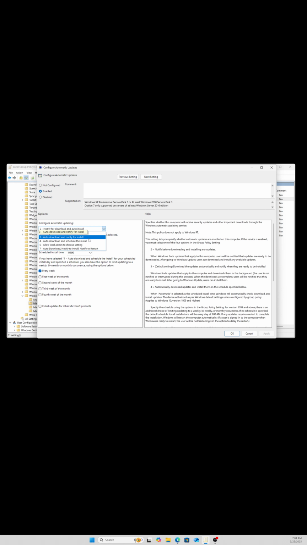I might play around with these at some point, but I just want to get a good baseline. And then four, auto download and schedule the install. So it's going to download stuff, and then it'll notify that stuff was downloaded, and when I click the button, instead of installing at that moment, it will let me pick a date and a time or something. No, because this is all option four stuff.